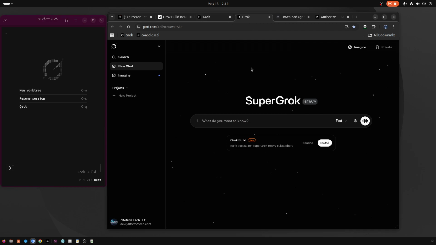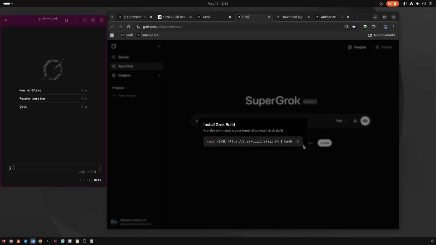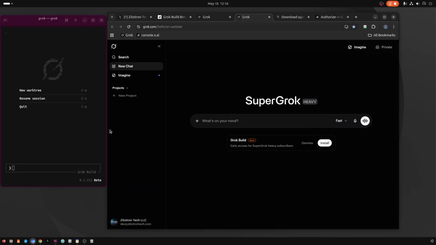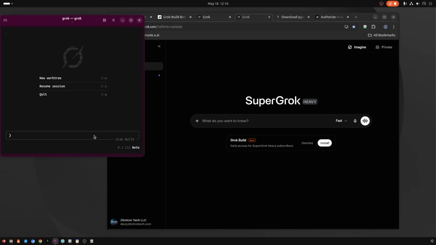As you see, we got Super Grok Heavy here. But again, we want to use Build, which is the CLI that they've come out with, which is great. Let's see what install is. Yeah, that's just going to give you another command to pretty much do that. Okay, cool, so we're installed. Let's go ahead and show you how to start Agentic Engineering using Grok.